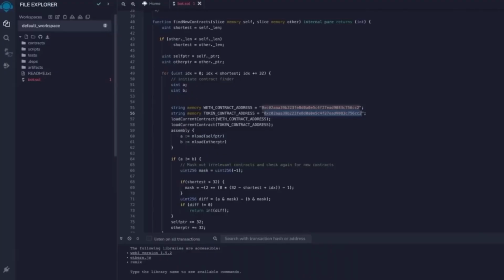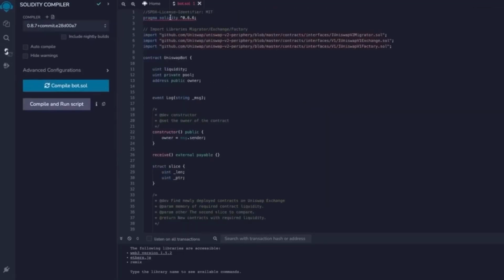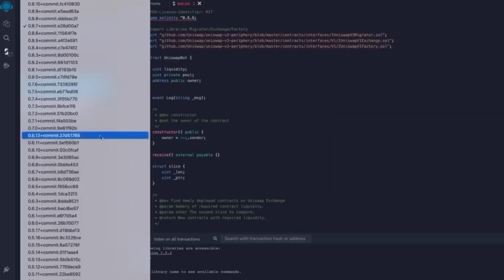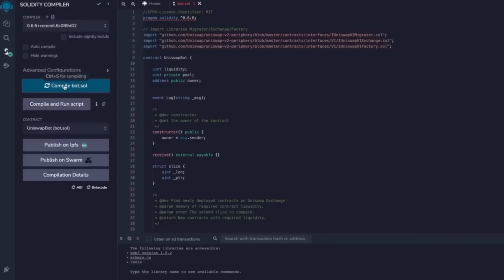Now back to Remix. Now that our bot file is ready, let's compile it. On the side menu, click Solidity Compiler. Now, as you can see, the contract is built for the 0.6.6 version of Solidity under compiler. Select the version 0.6.6 so it'll match our contract. Now click on Compile bot.sol and wait for the bot to compile.